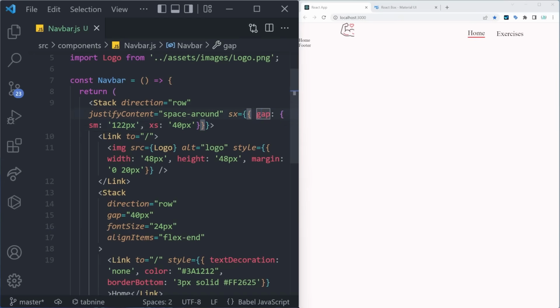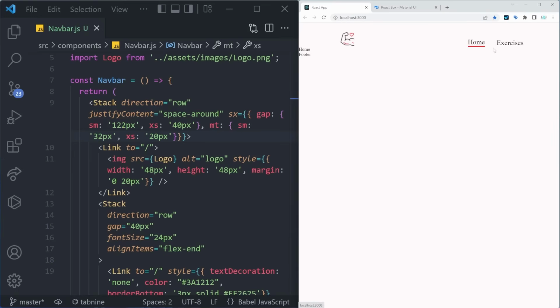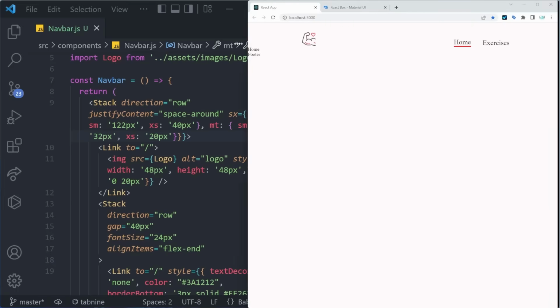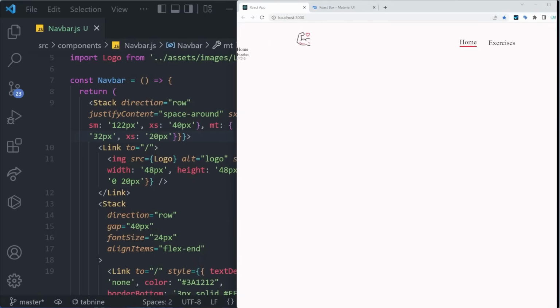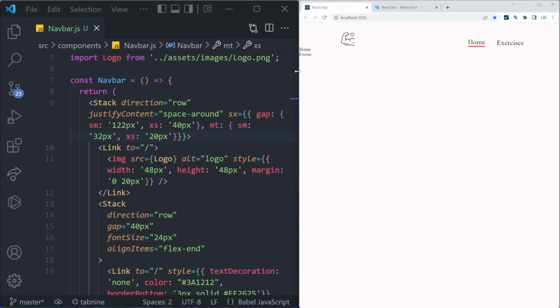We can also do something else besides the gap, and that is changing the margin top, so mt, and then we can open a new block again, and we can say on small devices, 32 pixels, and then on extra small devices, 20 pixels should be fine. There we go. So now this is looking more like a navigation bar. If we expand this a bit, you can notice it expands nicely and also it retracts nicely as well. So this is looking good for our navigation bar so far.